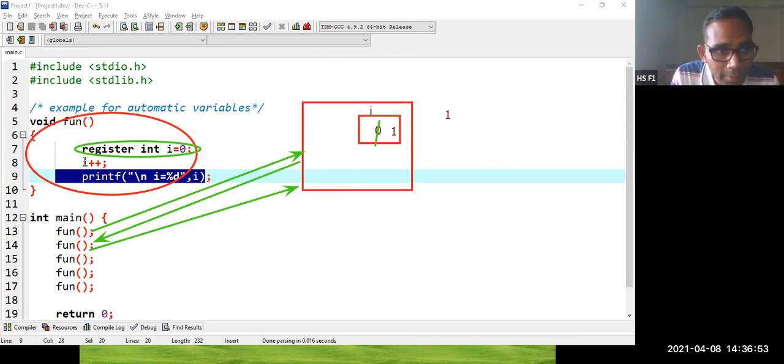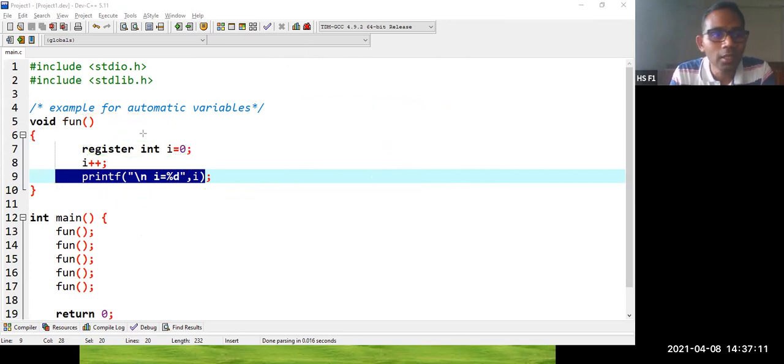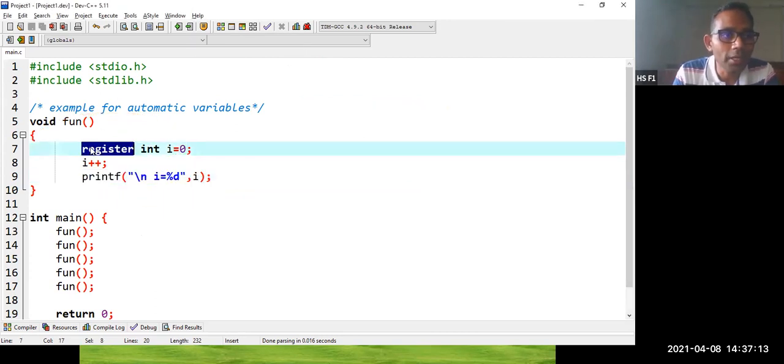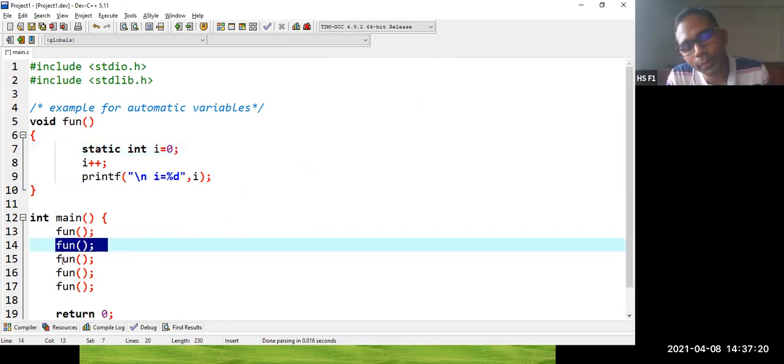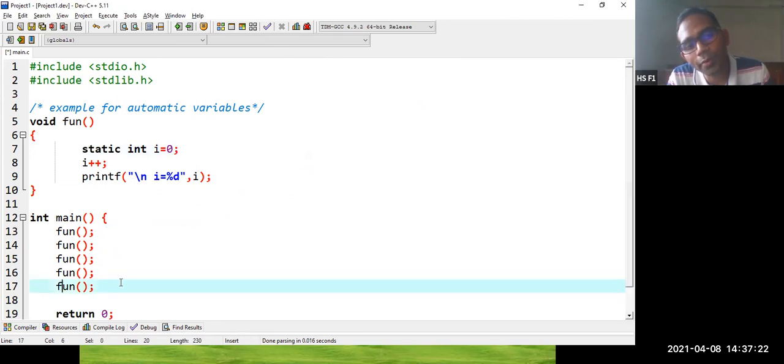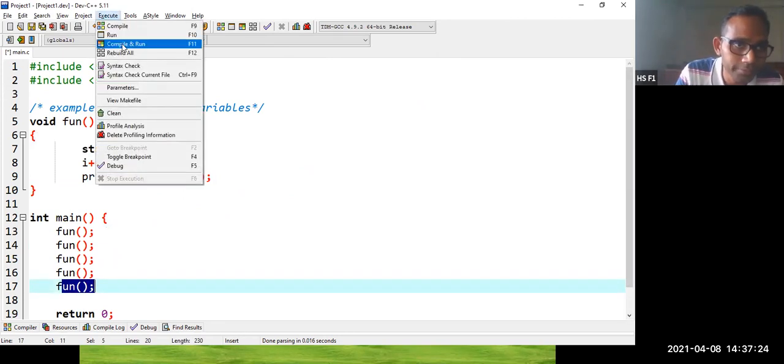So it is going to increment I plus plus. Now the I value becomes 2. 1 was lost and you will be getting the I value as 2. Then it prints 2. So this process goes on. So what you're going to do here, simply change the storage class from register to static. And see, this function call is going to print 1. The next function calls are going to print 2, 3, 4, 5. Let us execute the code and see.